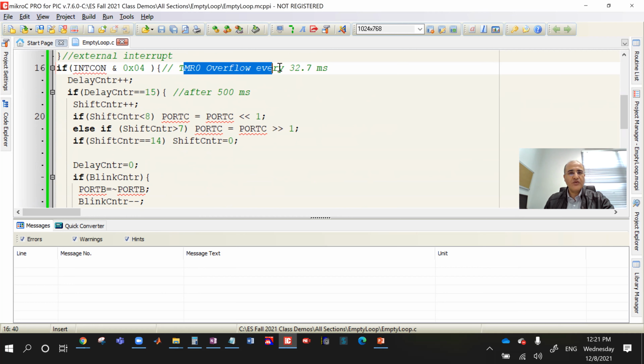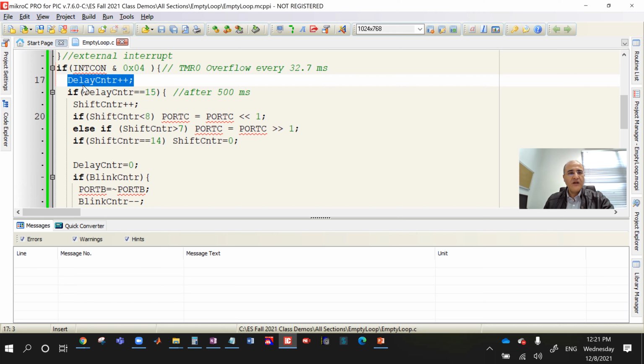I took this task out from here and wrote it inside the interrupt service routine for timer 0 overflow. I'm causing timer 0 to overflow every 32.7 milliseconds, with a delay counter here incrementing every 32 milliseconds. When it becomes 15, that's around 500 milliseconds, so it's time to shift.